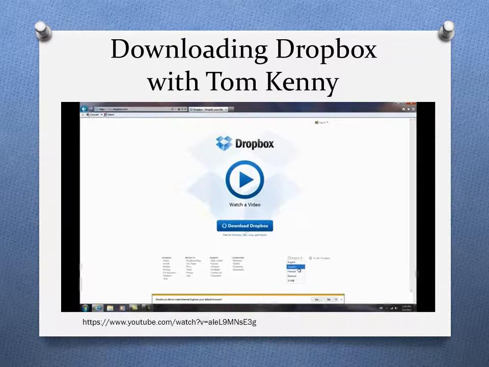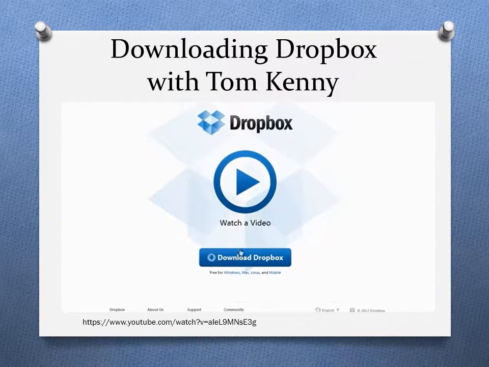Hi, this is Tom Kenny for Tom's Tips. In the last video, I showed you how to accept a link from someone who wants to have you join their Dropbox folder. In this one, I'm going to show you how to download Dropbox onto your computer at home so that you can use it really easily.